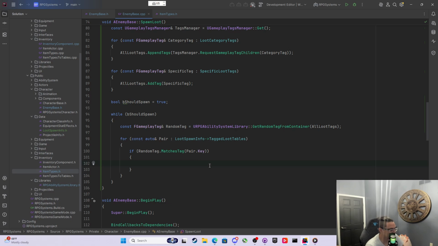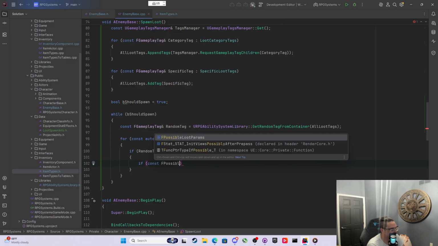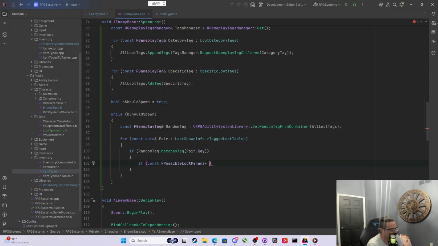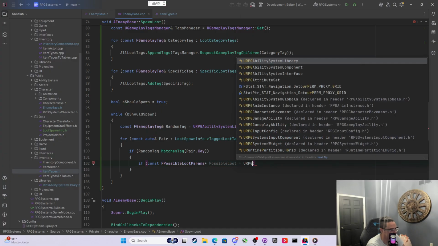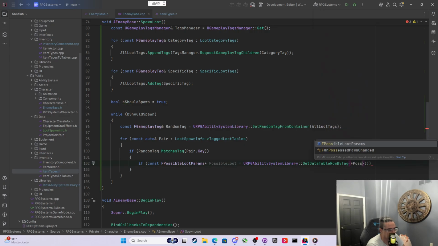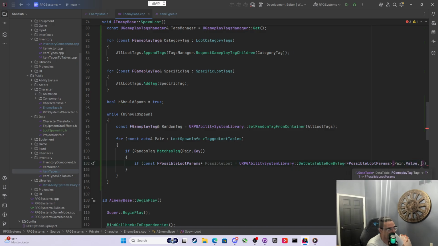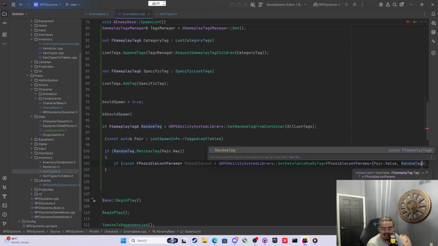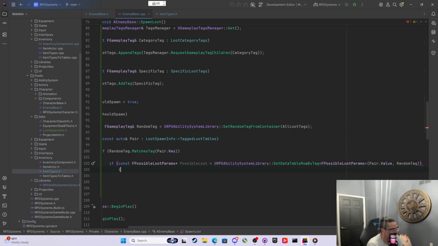I could say if I have this matching tag, then I could say if the const FPossibleLootParams pointer, that'll be PossibleLoot, and we'll set that equal to URPGAbilitySystemLibrary::GetDataTableRowByTag for an FPossibleLootParams. You can still see this good. And we need the pair.Value as the table, and then the random tag is going to be the tag we're looking for. Oof, what a line.